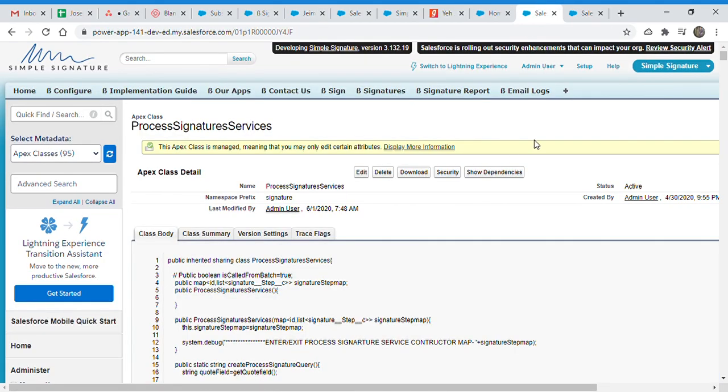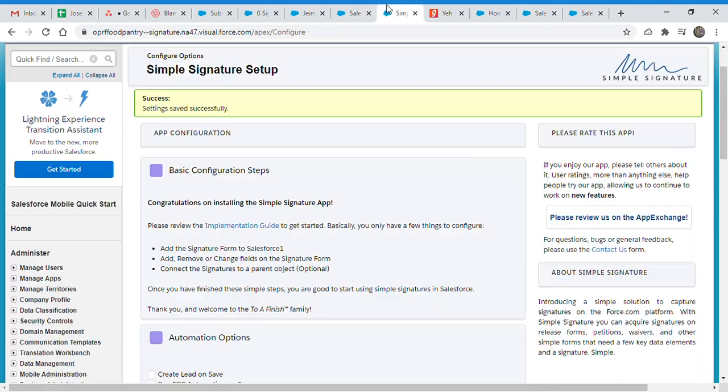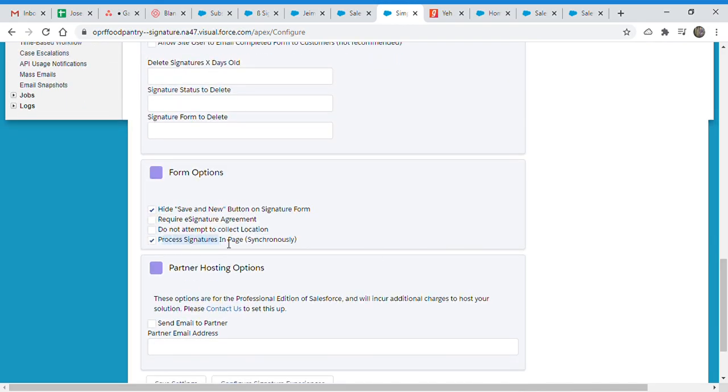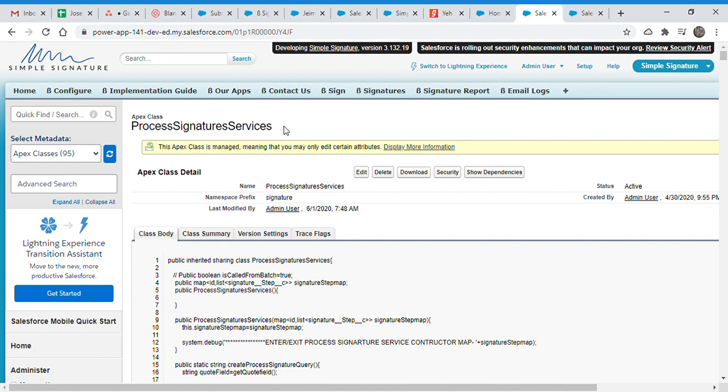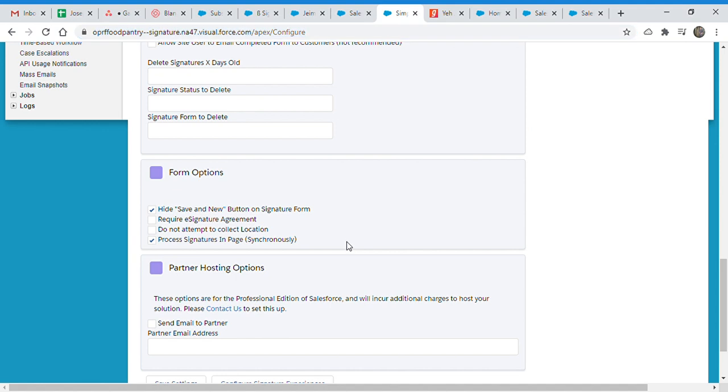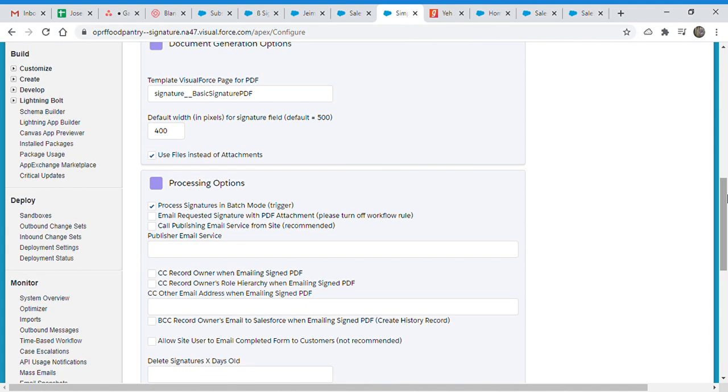When we enable the synchronous setting, if I go and show you from the settings here, this one, process signature in page. That means when it is a Lightning component, after signing we call this class right away in the controller, so that it processes on the page. And the second thing is, when we disable this, we uncheck this one and enable the one which is already enabled, process signature in batch mode. This is called from the trigger.